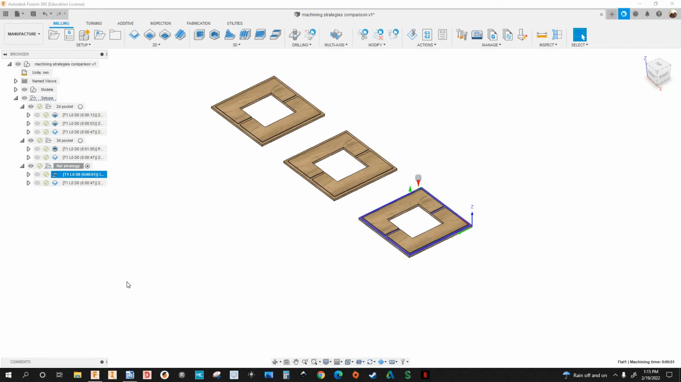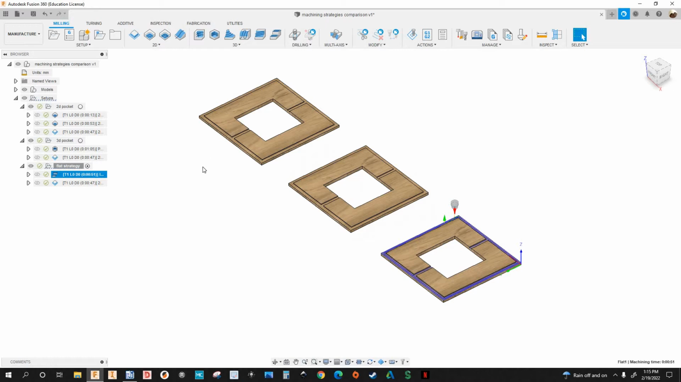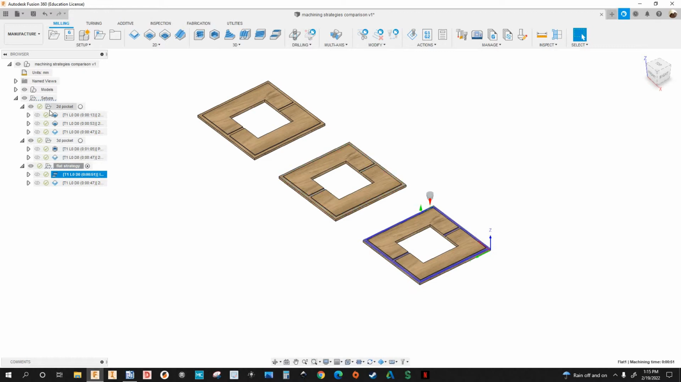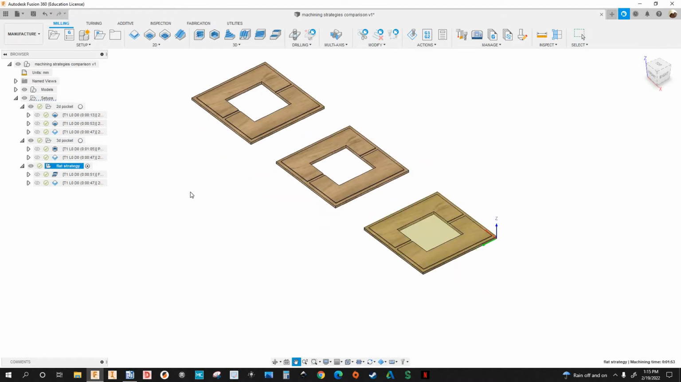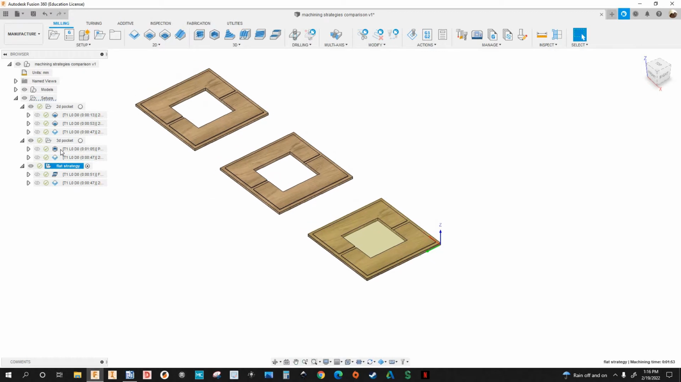In this video I'm going to show you three different strategies that you can use to program a part like this in Fusion 360. Alright, so let's get to it. I have three different strategies: a 2D pocket, a 3D pocket, and a flash strategy. Yeah, that's right, flash strategy. You can use that for a 2D part.